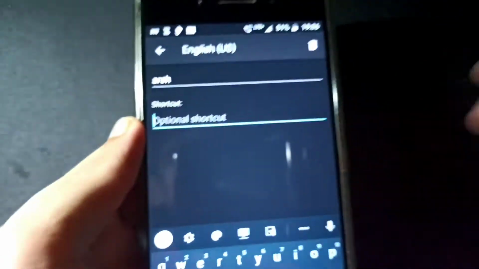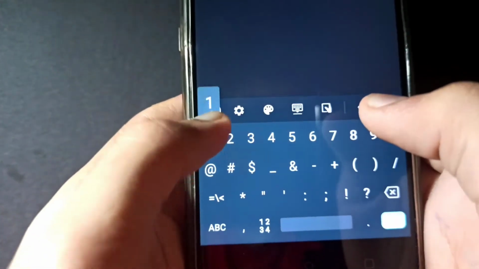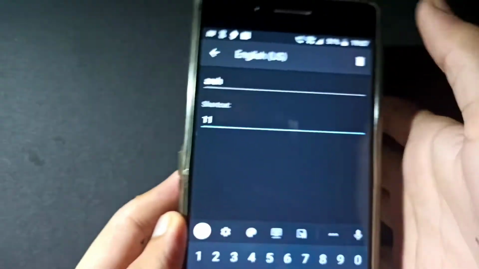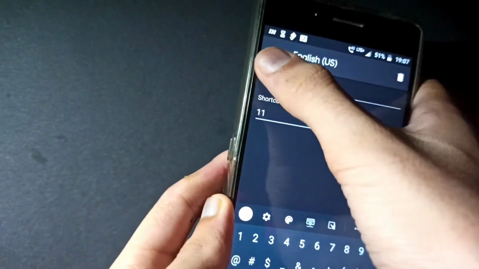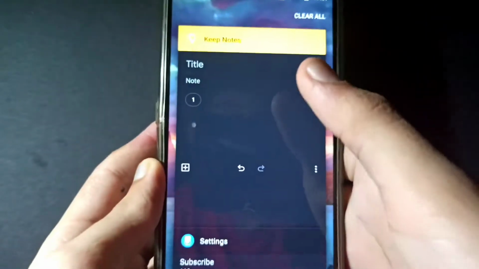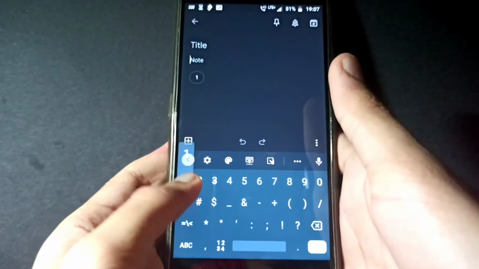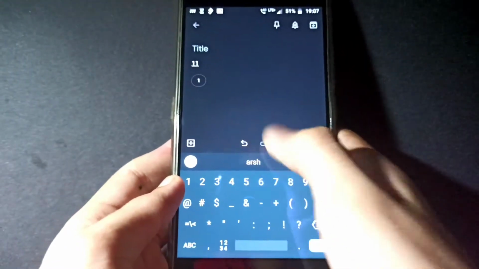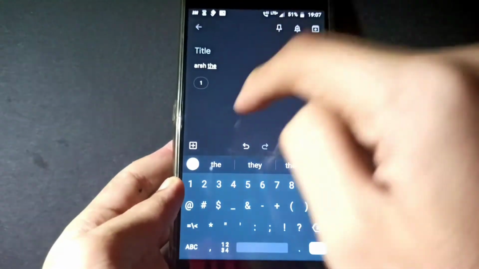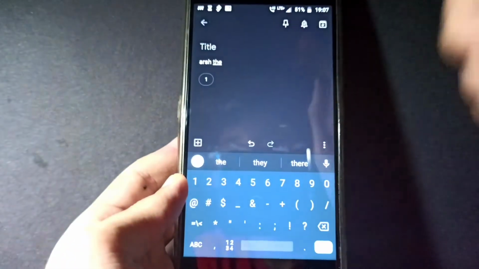and we have to give it a shortcut. To give it a shortcut, we will write 111 this time. So we can go back, and when we go here and type 11, it will automatically show that you want to write Arsh, and you can directly tap there and do it.